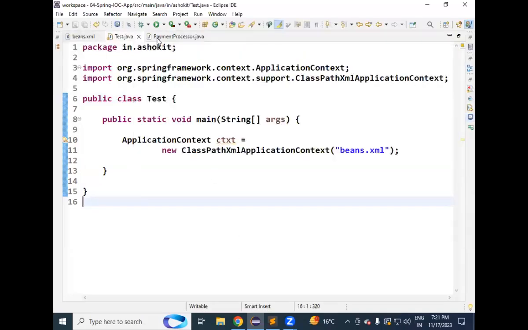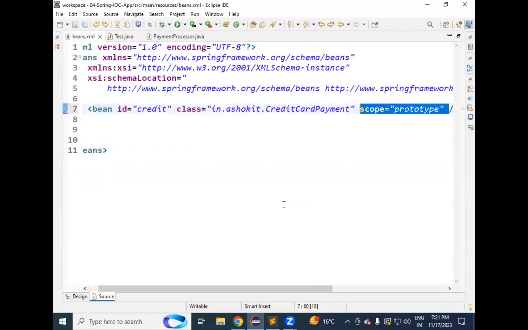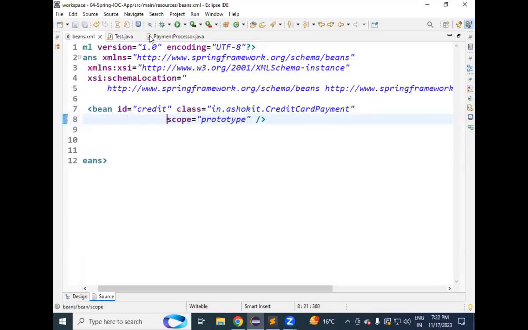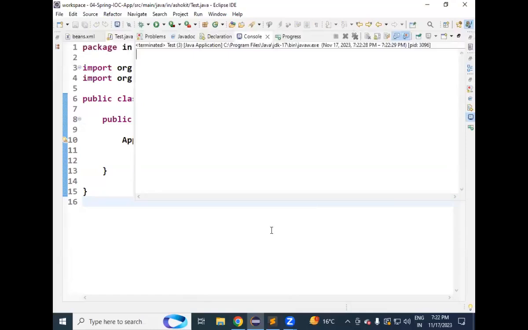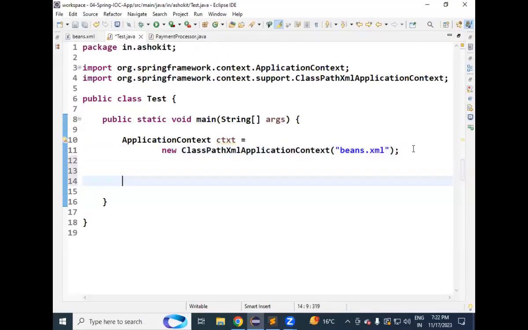For example, if I give the scope as prototype, prototype means whenever you call the getBean method, every time a new object will be created. A new object will be created based on the demand. If you call getBean, then only the object will be created. Got it? Now the scope I am configuring as prototype. Start the IOC container and check it. Is it creating the object for the bean? No. Now let me call the getBean method.